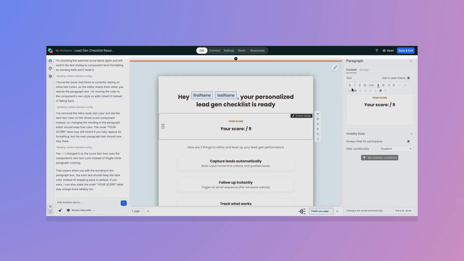Now we'll add the quiz score variable to the score section. The score was calculated in Funnel 1, and we will pass it to Funnel 2 through the redirect URL. By inserting this variable here, the results page will show the actual score each visitor achieved in the quiz. Then we'll save the changes.